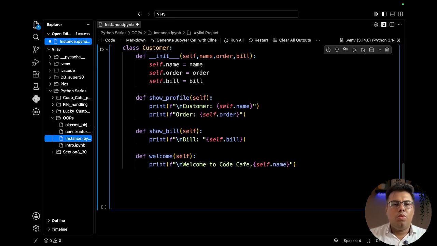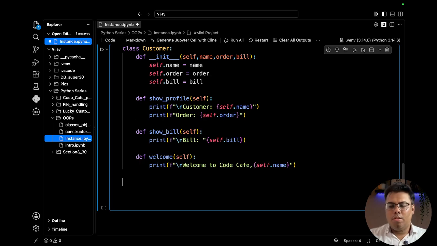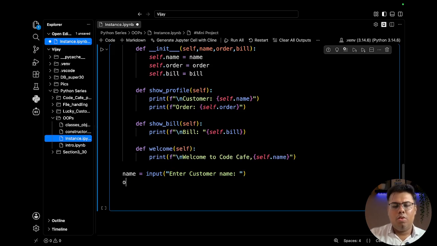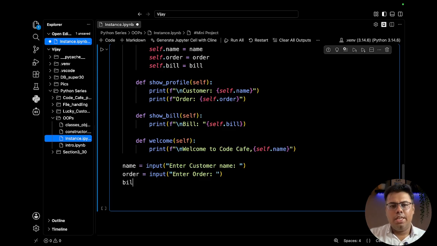Okay, so what we will do, we will do an initialization. We will take the input from the customer, input, enter customer name. Okay, then we will have the order equal to input, enter order. Okay, we are all saving that in a variable. Then we will take the bill, input, enter bill amount, and we will save it.